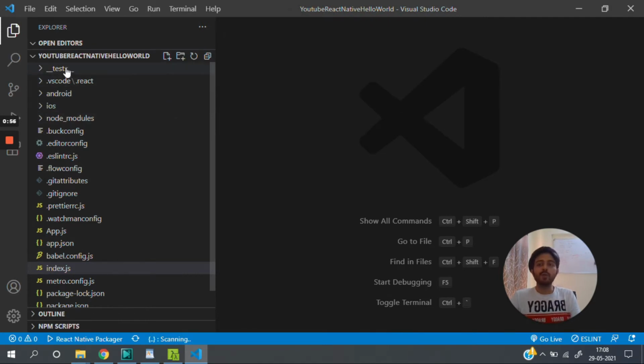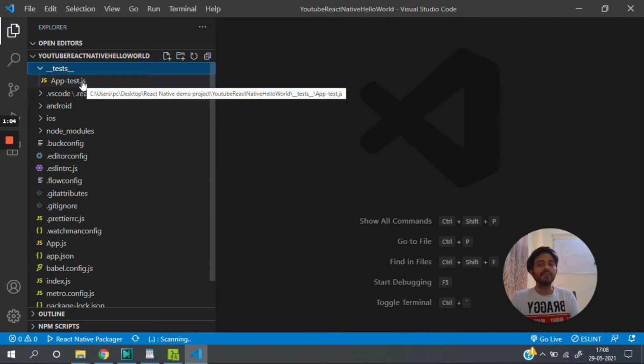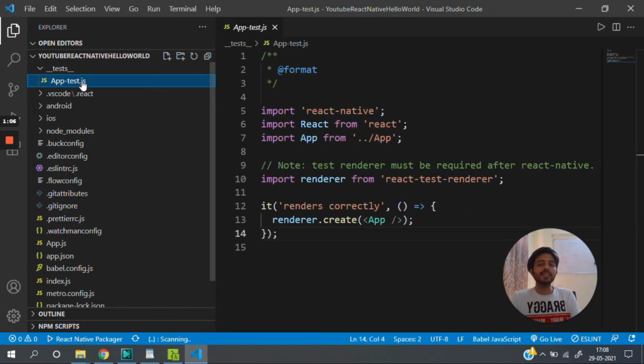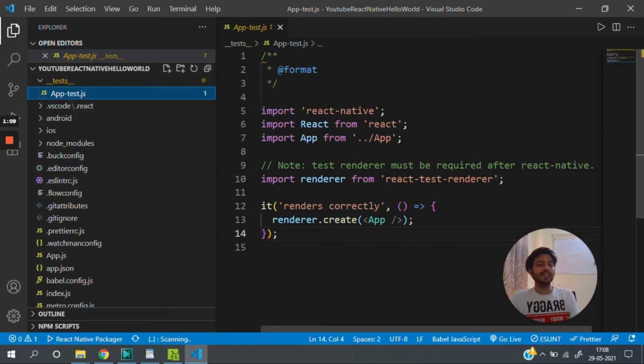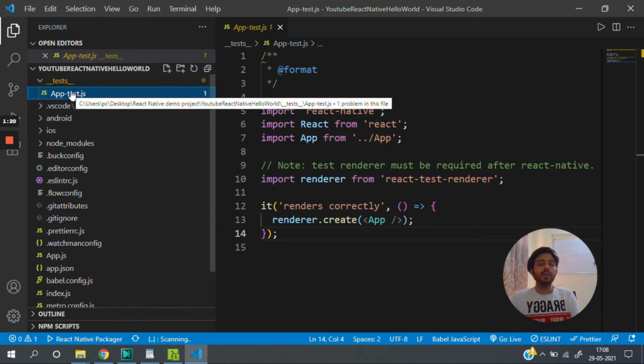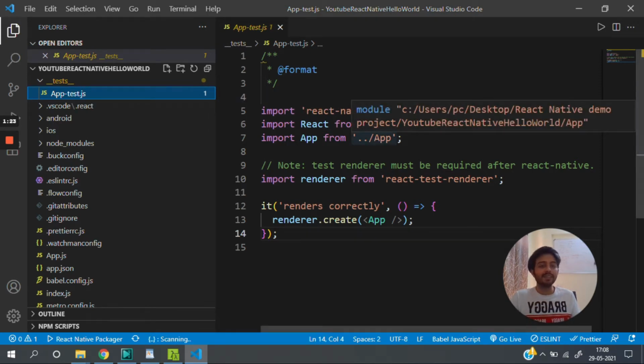The first folder is __tests__. It contains one file called app-test.js. So what is this file about? This file is about testing. If you want to test something on your root component, that is your App component, you can do it in this file. If you have not started with testing yet, you don't need to touch this file. If you know a testing library such as Jest or Enzyme, only then go ahead and make changes in this file.